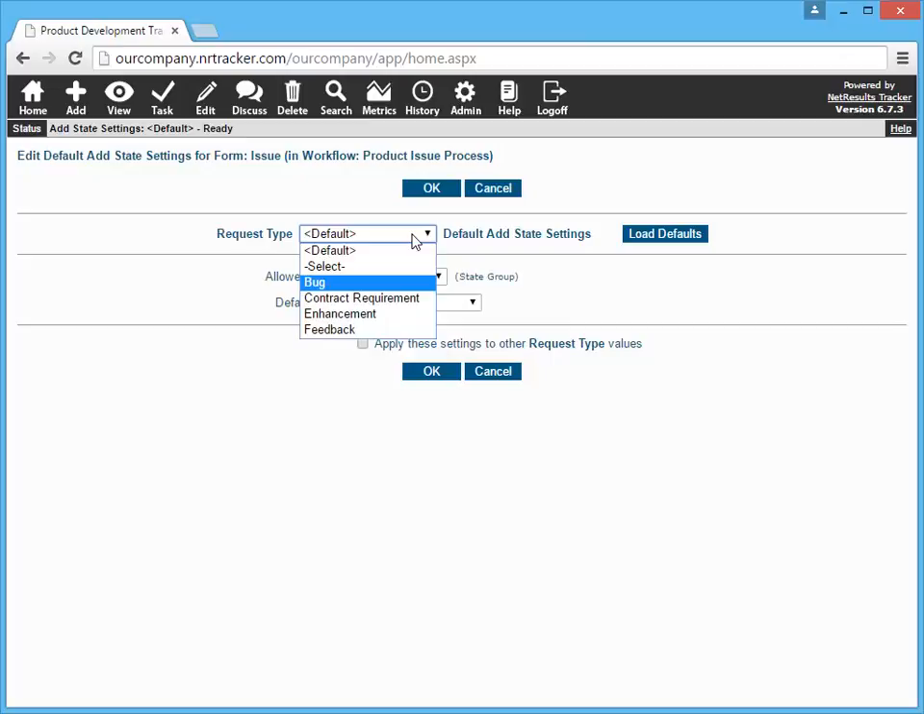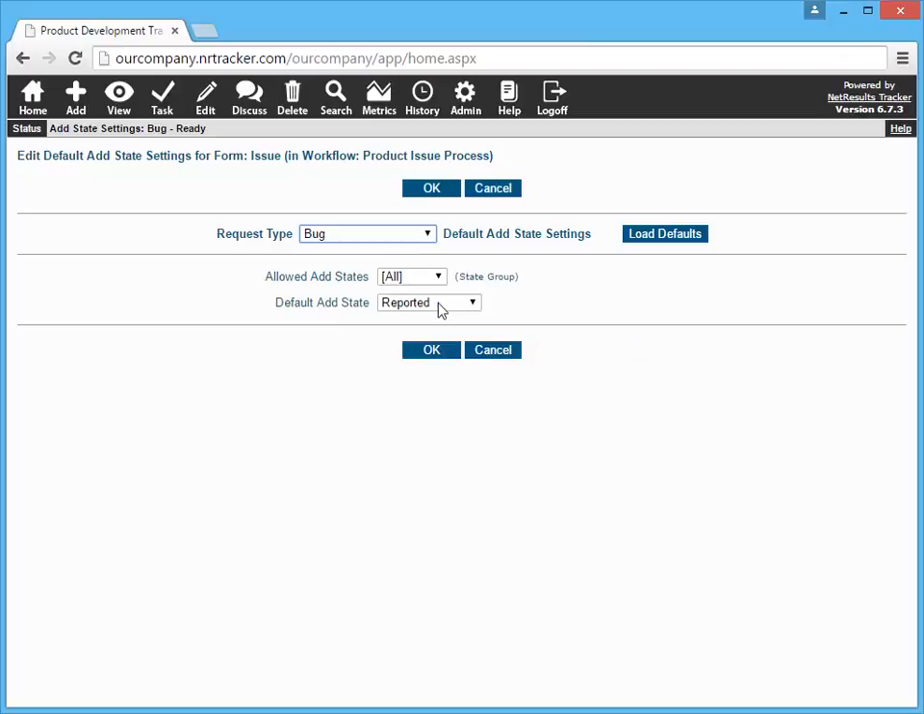You may want to route requests to a different state when it is a bug as opposed to an enhancement. In this case, we'll configure it such that bugs will get routed to the scheduled state instead of the reported state.